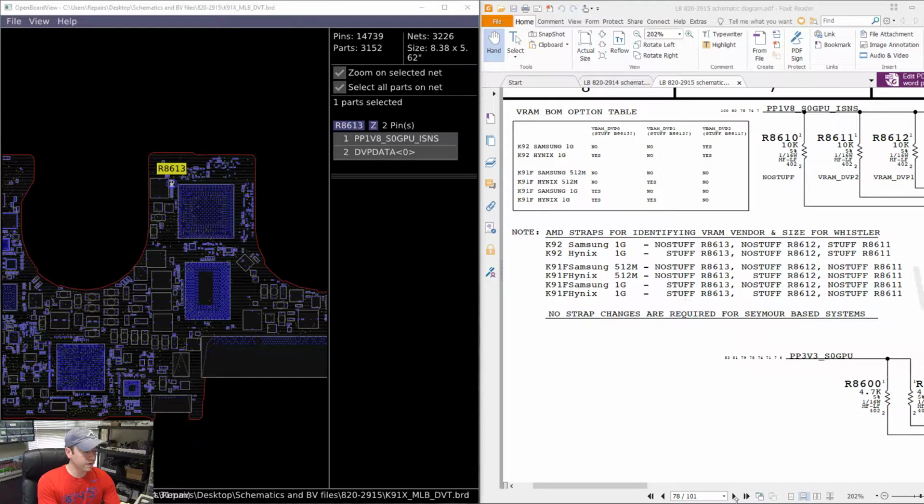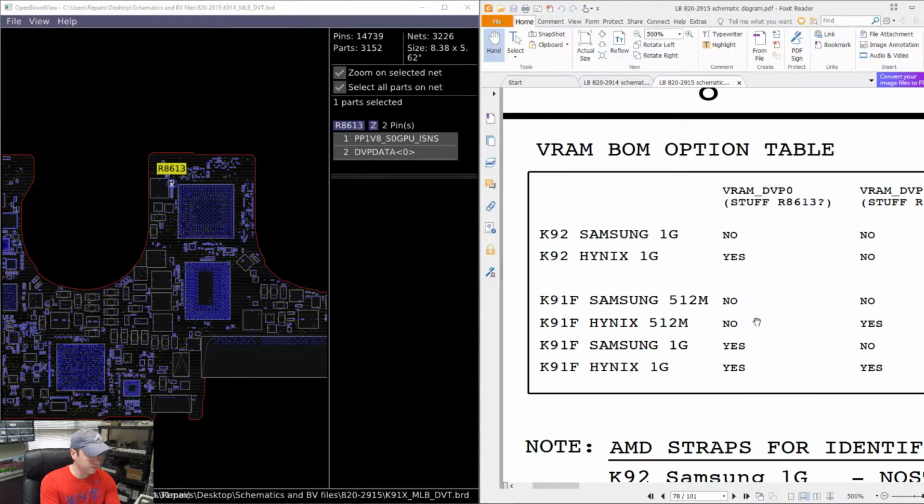But here on page 78 of the 15-inch schematics, the 820-2915, you can see the VRAM BOM option table, and this is for your AMD straps for identifying your VRAM, which is your video RAM vendor, and size for Whistler. The Whistler is your AMD GPU. So as you notice here, you have different options. And let me just zoom in one more time here for you.